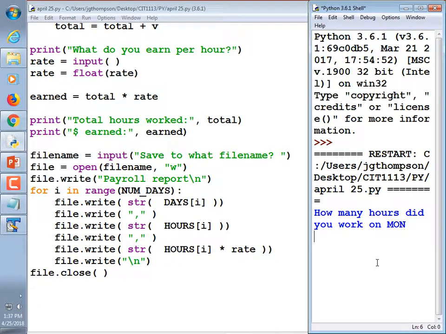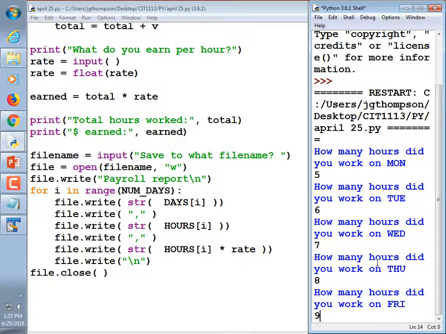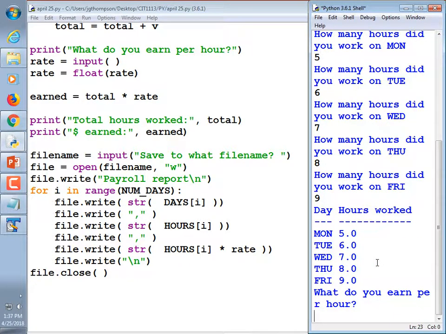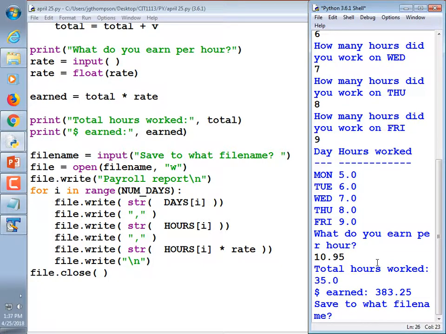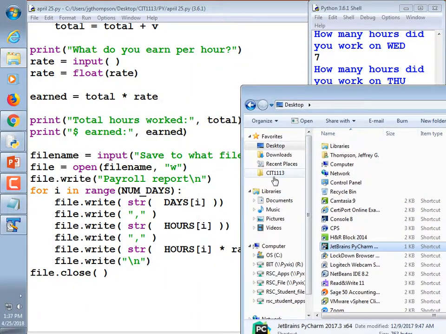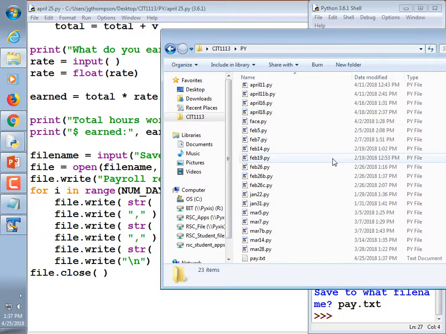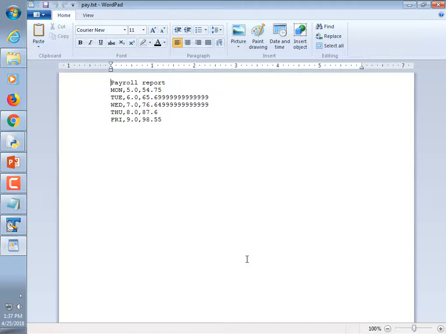So, how many hours did I work on Monday? Well, I worked 5 hours Monday, 6 on Tuesday, 7 on Wednesday, 8 on Thursday, and 9 on Friday. Whatever. How much do I earn per hour? I earn $10.95. Save to what file name? Pay, P-A-Y, .txt. Now that I've done that, if I go to that folder where my script is located, I'll see a pay.txt file. And if I double click on it, there's my report. There's my payroll report.